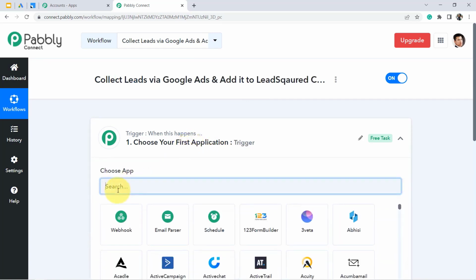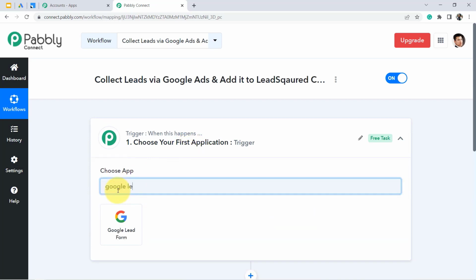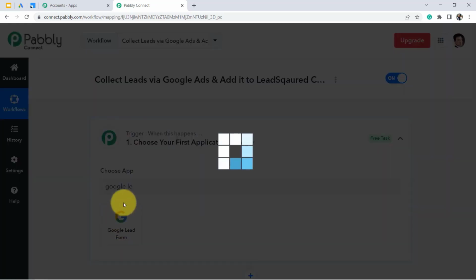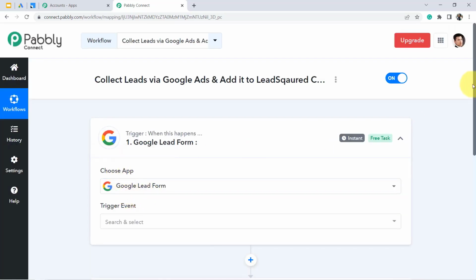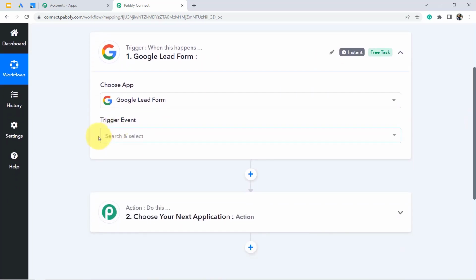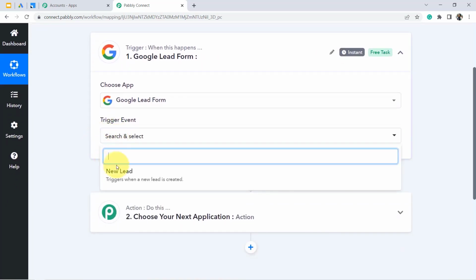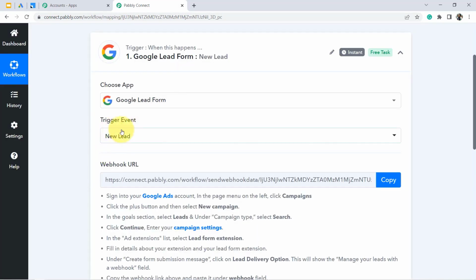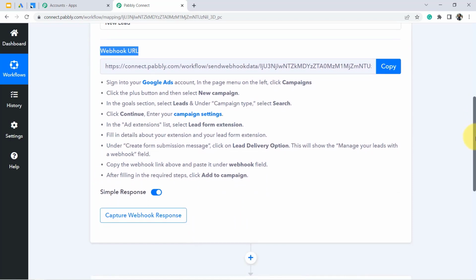That is why the trigger application here will be, of course, Google Lead Form. You just need to select your trigger app from the search bar, and in the trigger event, you choose on happening of which particular event the system should trigger. So whenever a new lead is captured in this Google Lead Form, the system should trigger. You can see a webhook URL and a few instructions are visible here.